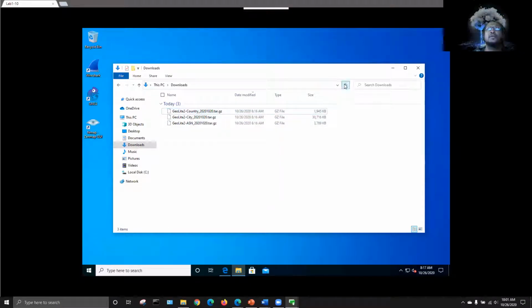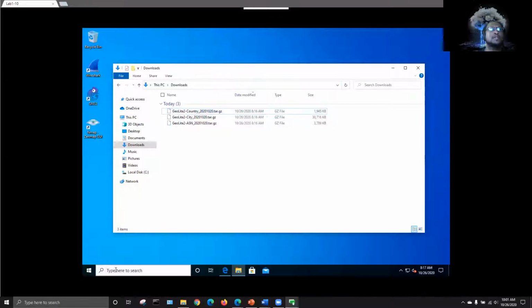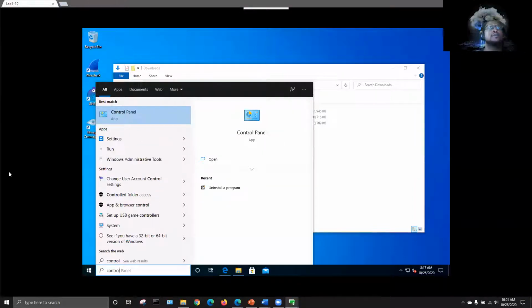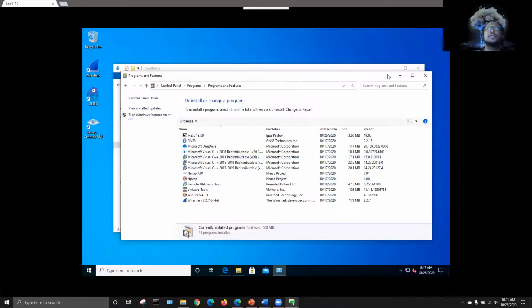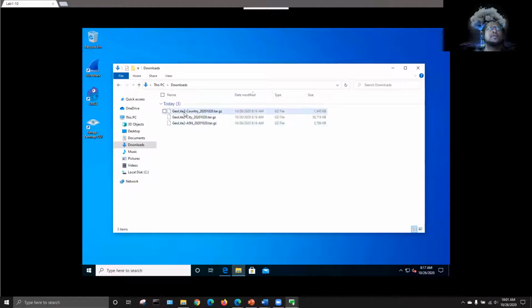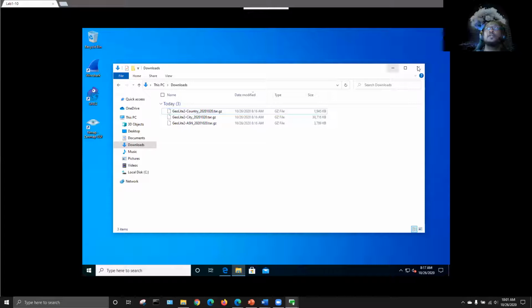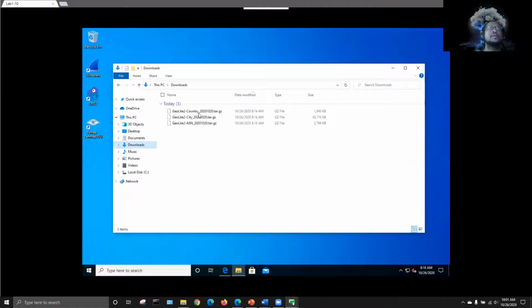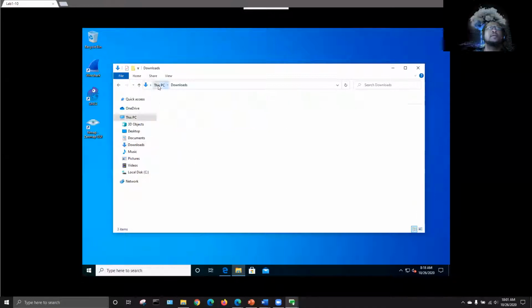where is it? 7-zip. Let's see, it should have been installed. Let's go here, Control Panel. Yep, it's on there. Let me just close this and then open it back. That's weird. Let's go back here.